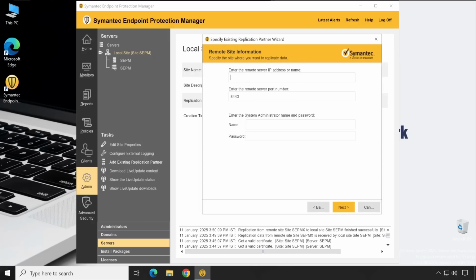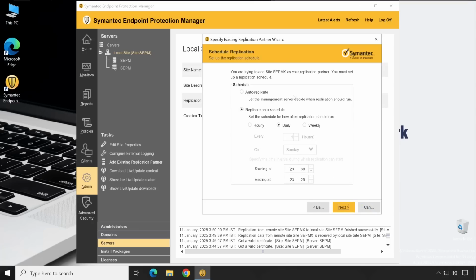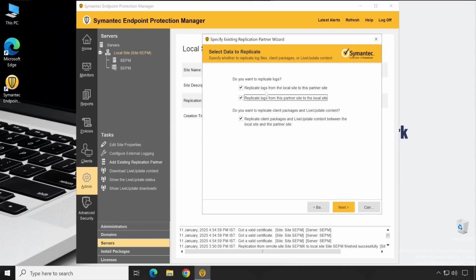So click on that, next, and here you will have to enter all the information. What is the IP address or name of that server? I'll just give SEPM X. This is the name of that server. The user will be admin, and the password. Let's click on Next. Auto replicate, replication, so these are the options available. Let's click on Next. These are the options for whether you want to replicate the logs as well. All these options are available, so as per your requirement you can choose.